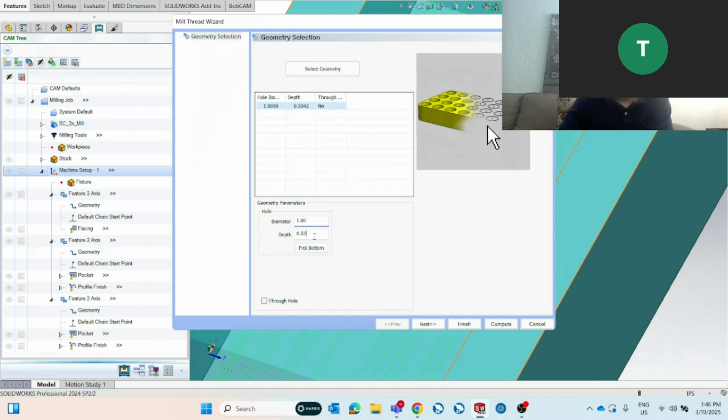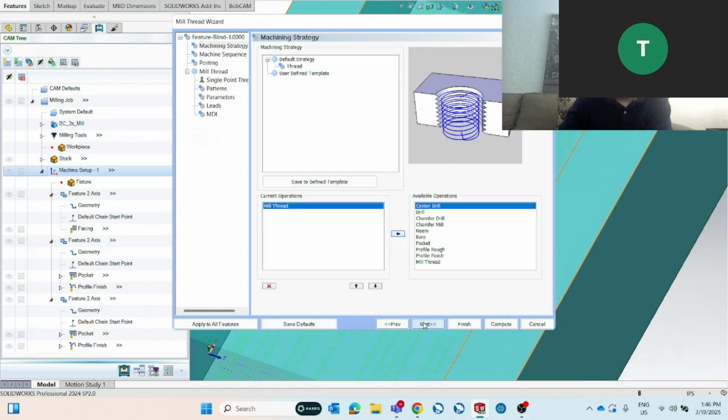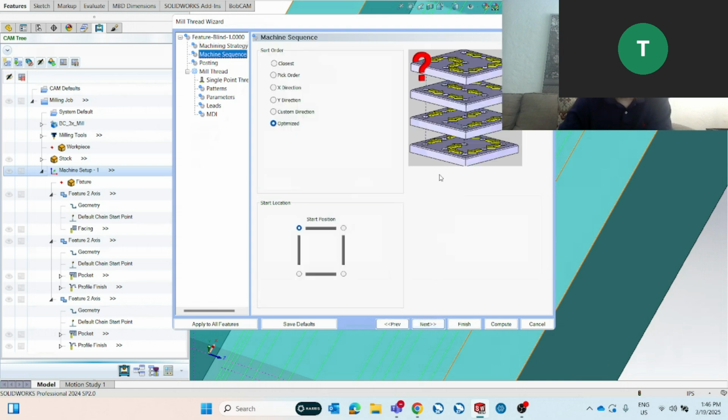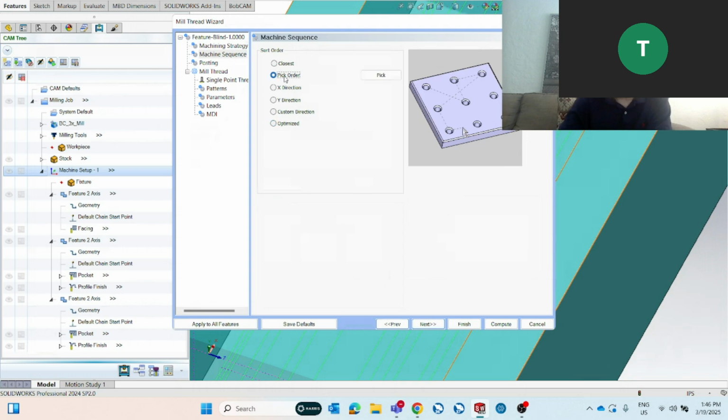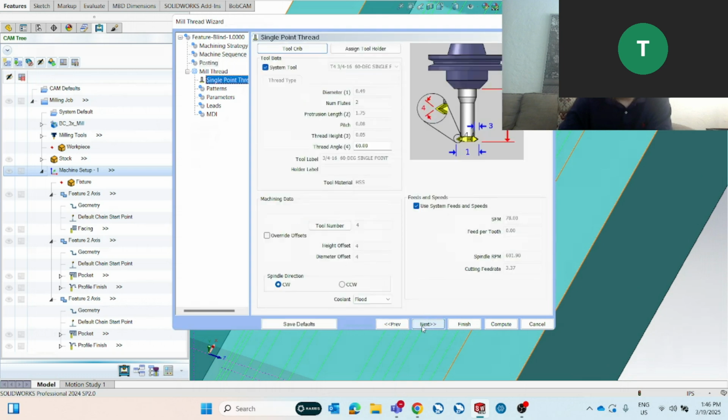Now it understands the diameter, it understands the depth, it knows that it's not a through hole. So all of these numbers are updated based on the geometry. And I select mill thread here. If we're doing many threads, we can select the most optimized way, or we can pick the order manually or in different directions. Select the tool.